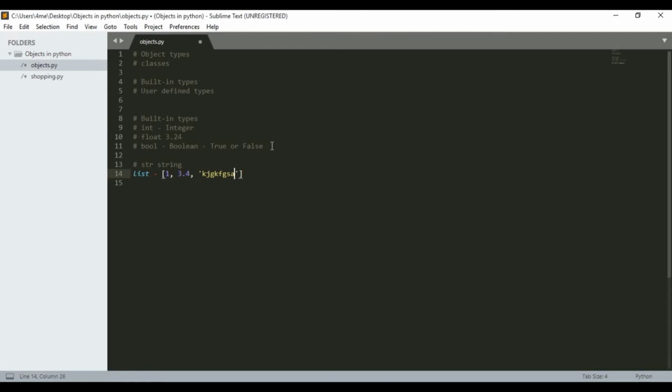Like for instance, you can put in a number like an integer, you can put in a floating point, and then you can put in a sequence of characters, or even user defined types. When we discuss them, you can put a sequence of user defined types within a list. So a list is more like a container that holds different kinds of objects within it.